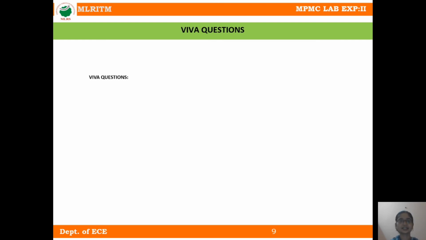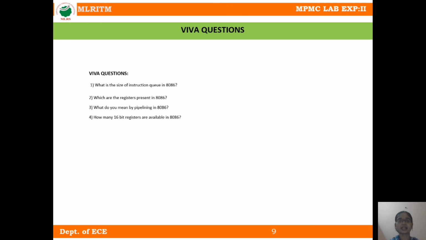Viva questions are: What is the size of the instruction byte queue in 8086? Which registers are present in 8086? What do you mean by pipelining in 8086? How many 16-bit registers are available in 8086? Specify addressing modes for any instructions.